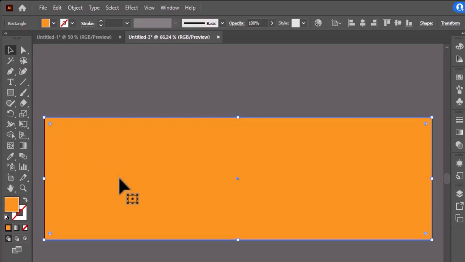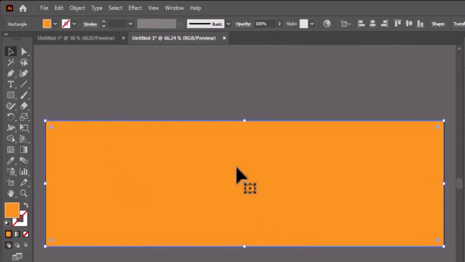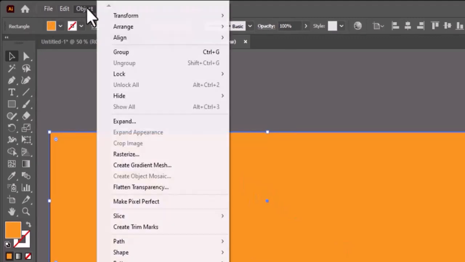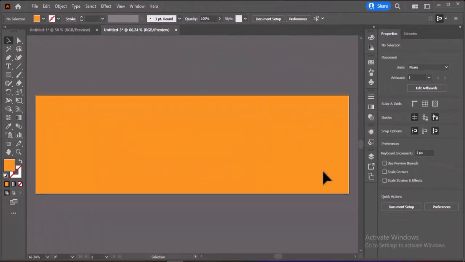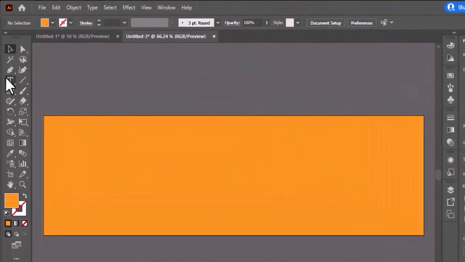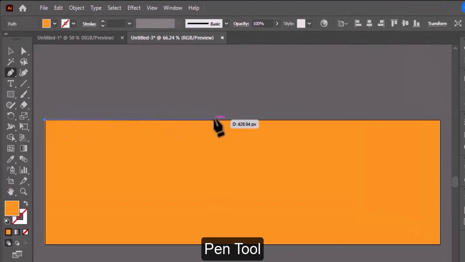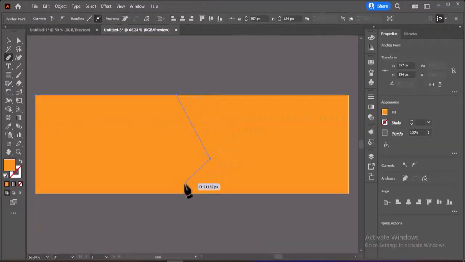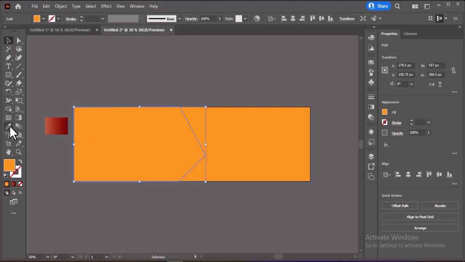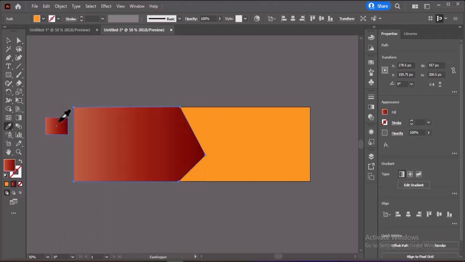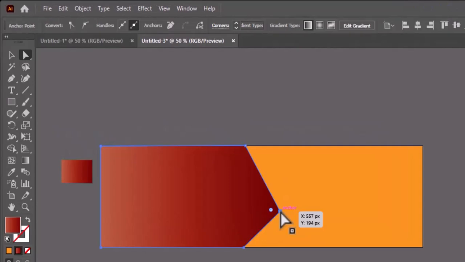Once you're satisfied with the background color, keep the rectangle selected and go to Object, Lock, Selection. This will lock the background layer in place, so it doesn't move while you work on the other design elements. Now use the pen tool, P, to draw a custom shape for your design. Once the shape is created, use the eyedropper tool, I, to fill it with the gradient color I've already chosen. If you prefer, you can also use any solid color or select a different gradient from the swatches panel.